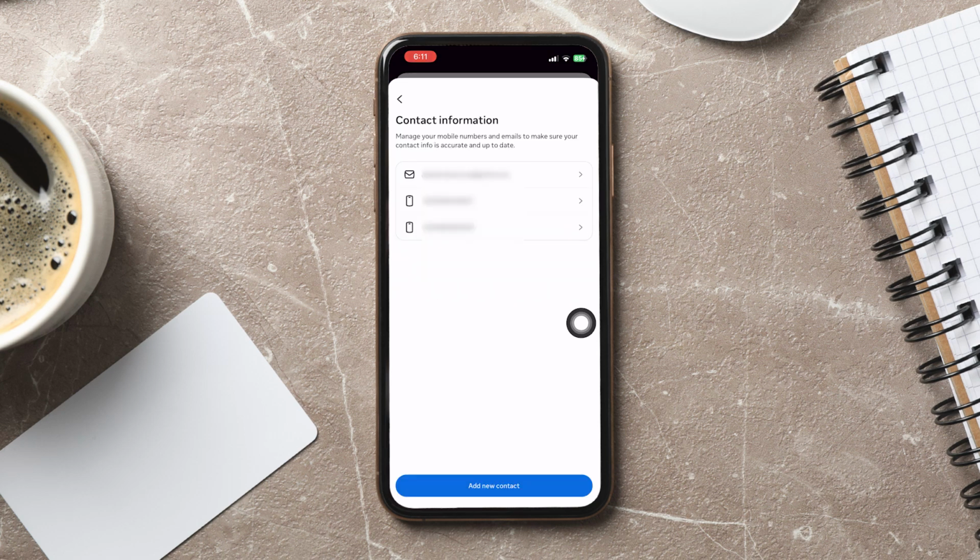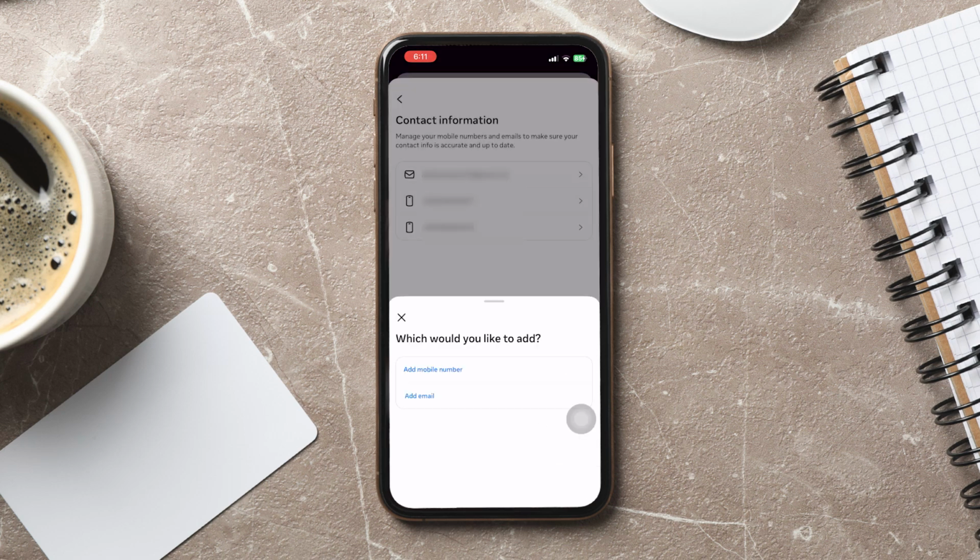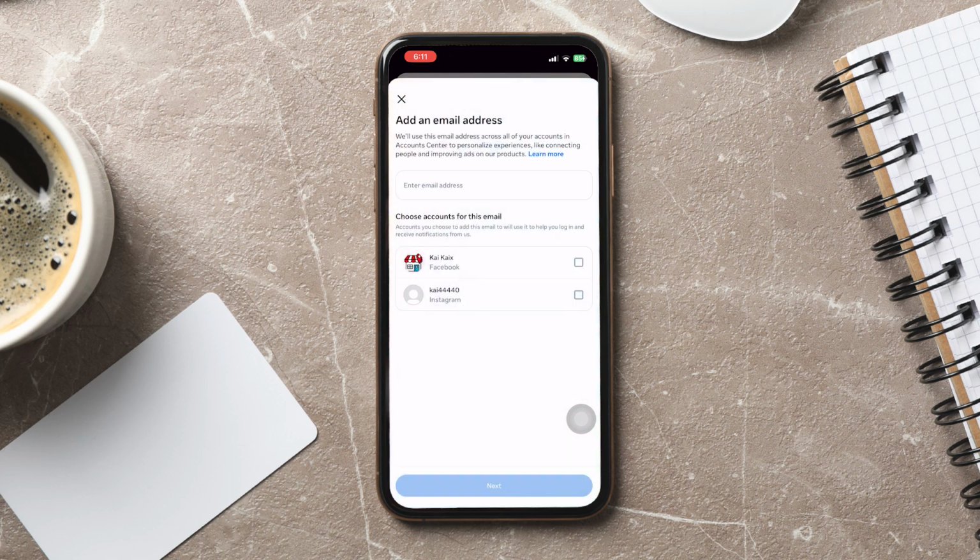So this is where you can see all of the phone numbers and the email address that is associated with your account. And in order for you to change your email, you would need to tap here on add new contact. And from here, you can tap on add email. And then you want to select Instagram, or you could also go for Facebook.